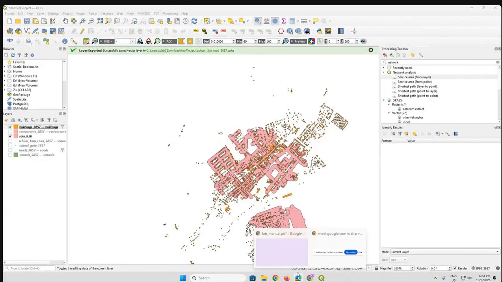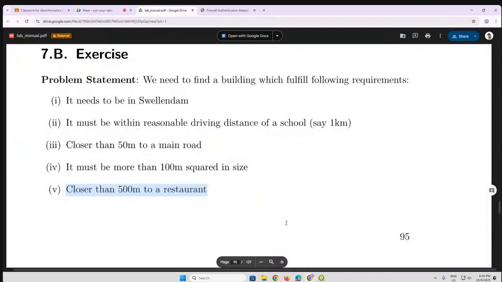Now, this question, closer than 500 meters to a restaurant, is not specifying a driving distance. It's simply saying closer than 500. Until this driving distance पूरा नहीं हुआ है, तब तक हम लोग driving distance नहीं लेंगे.